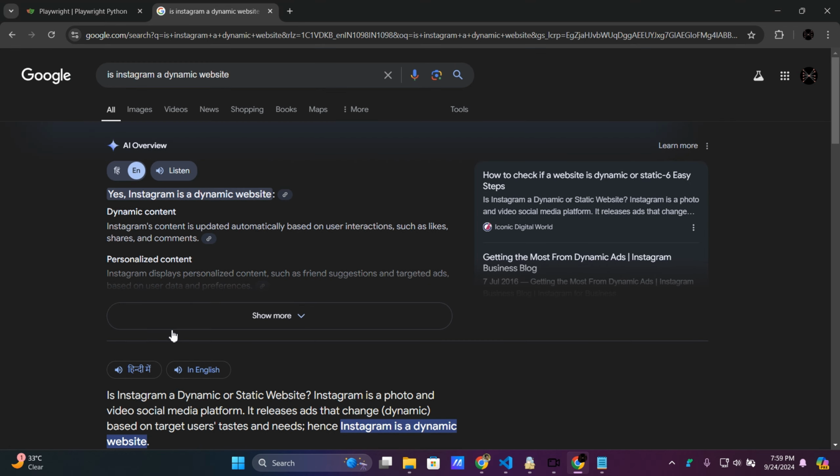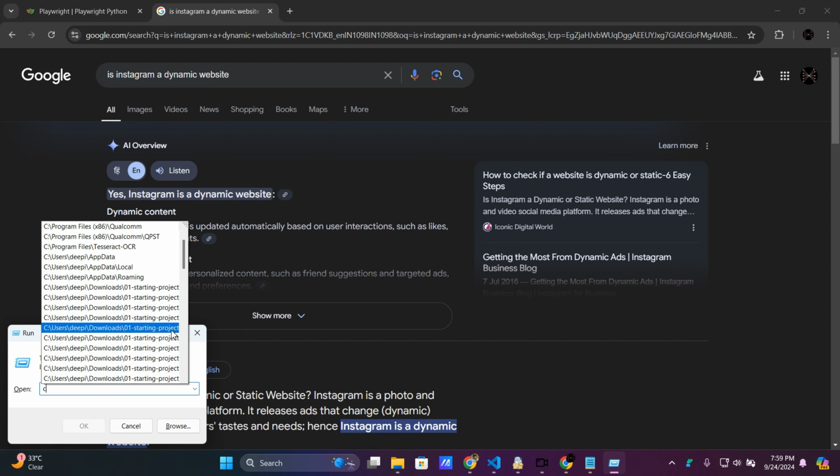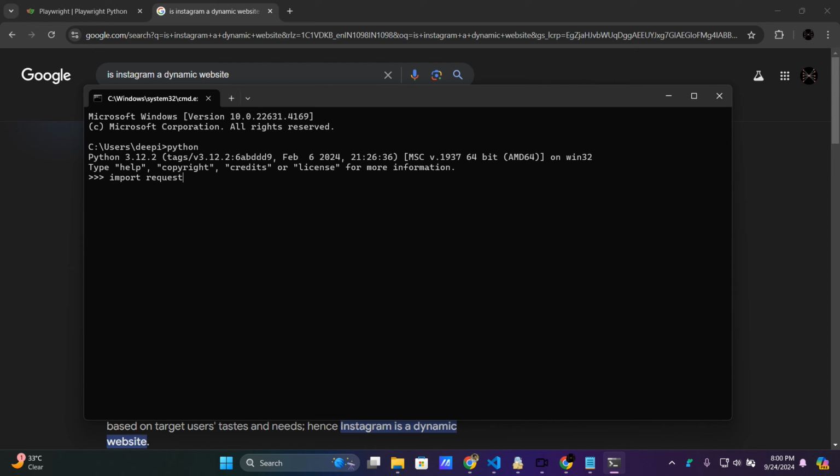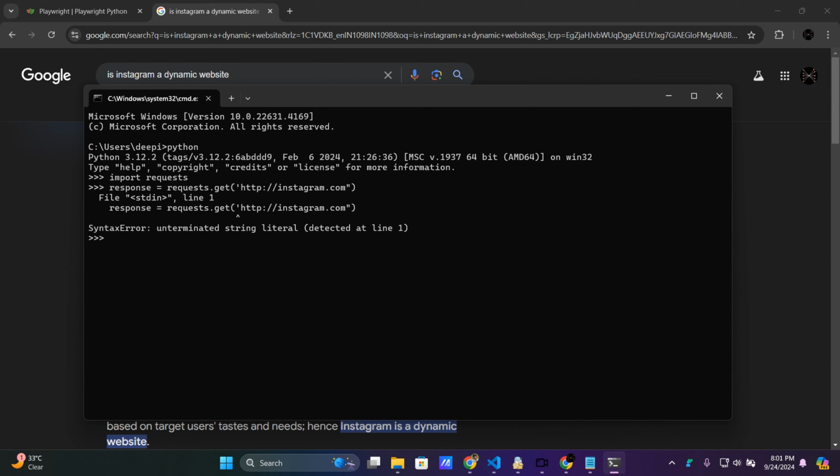A dynamic website means that all the content of that website loads inside the browser. So if you send the website a GET request, like we can say in Python, I import the requests module that is basically used to send GET requests or POST requests, any kind of request, to http://instagram.com, and store the response in a response variable. Okay, there's something wrong. I need to use double quotes here, and we wait for the response.